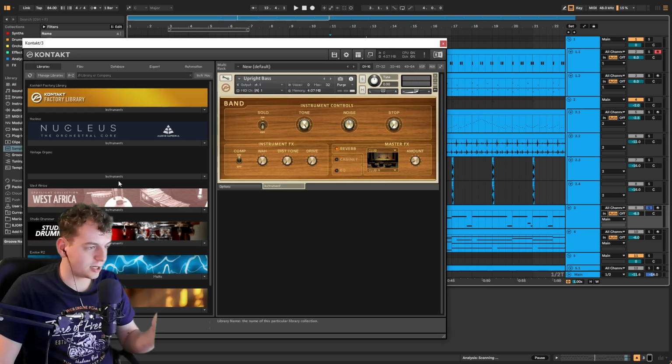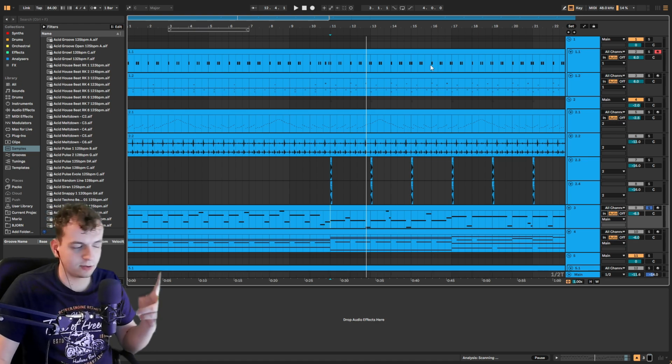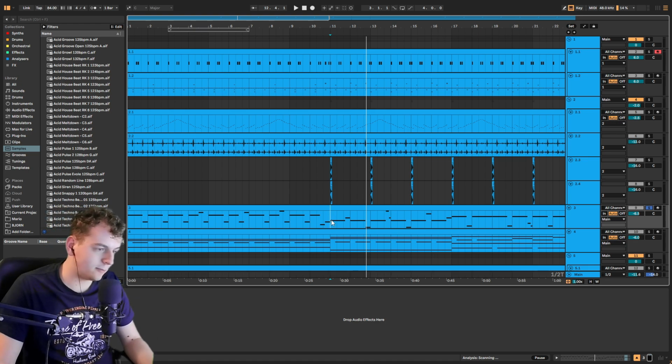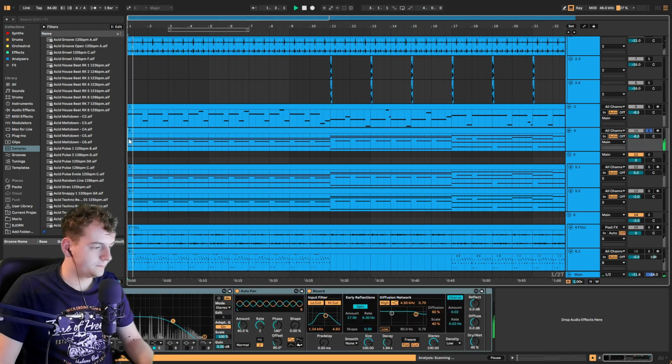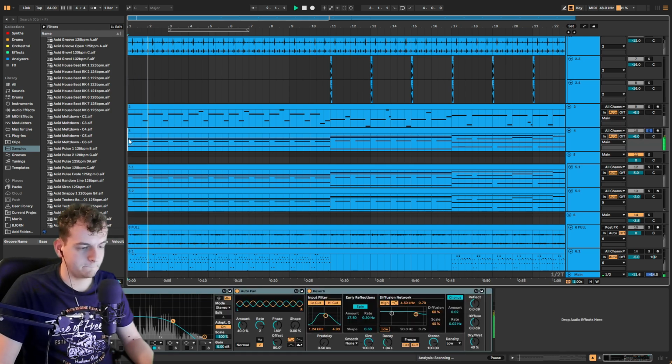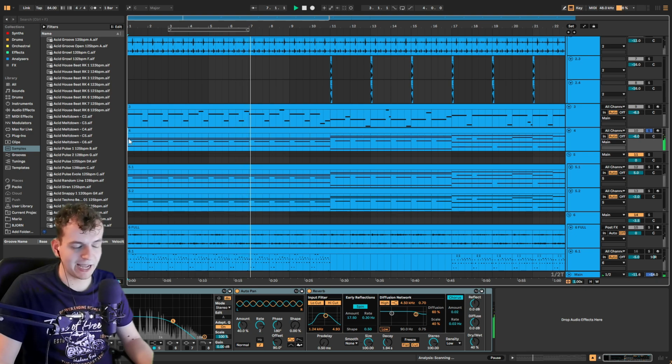I just used this Contact upright bass, which I think comes with the free version of Contact as well, and yeah, that's what I used. So, moving on to channel 4. This really bright, shimmering pad sound. I actually think it really fits as a snow pad sort of thing.